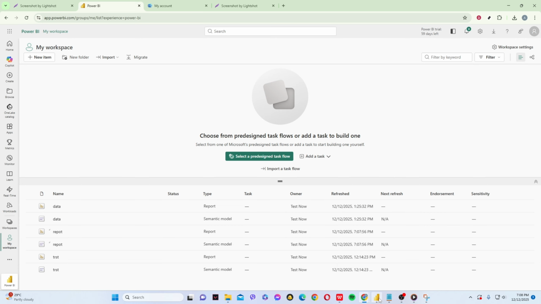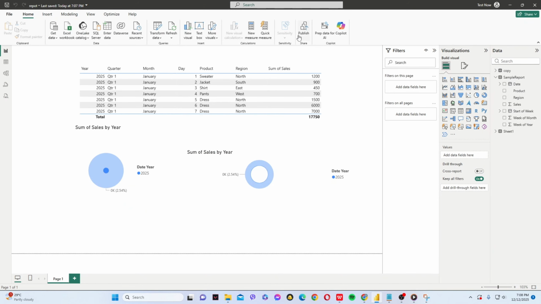That's all there is to it. Whether you use the ribbon button, the file menu, or the web import, the result is the same. Your report is uploaded to the selected workspace and available in the Power BI service.